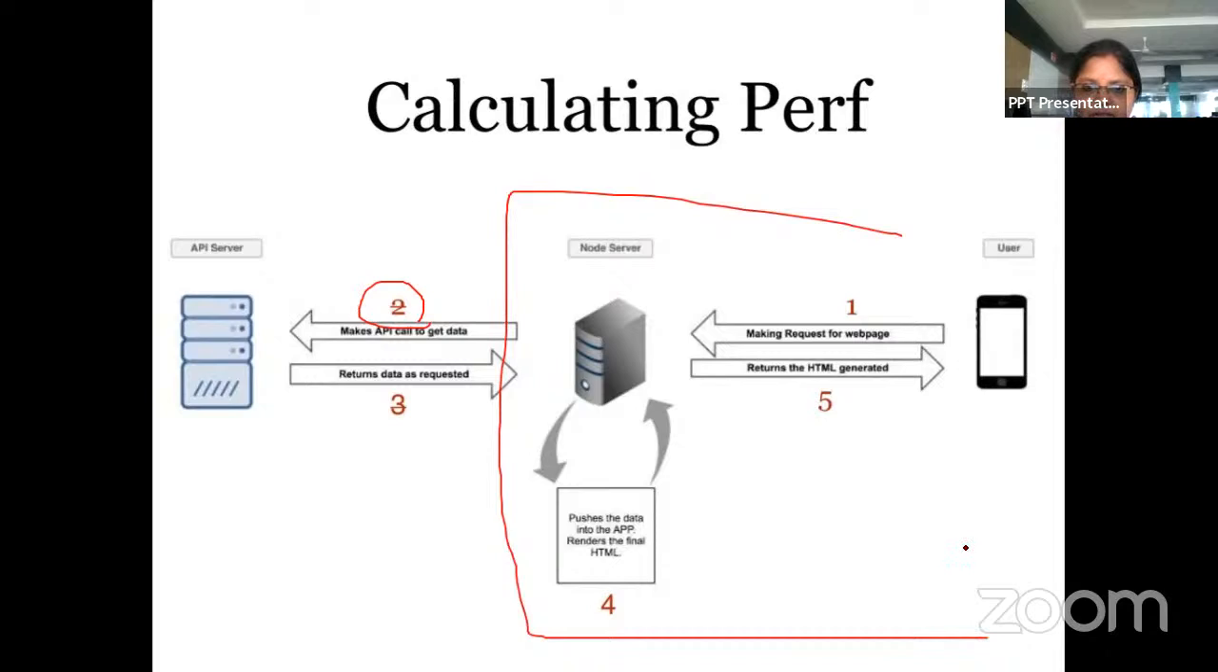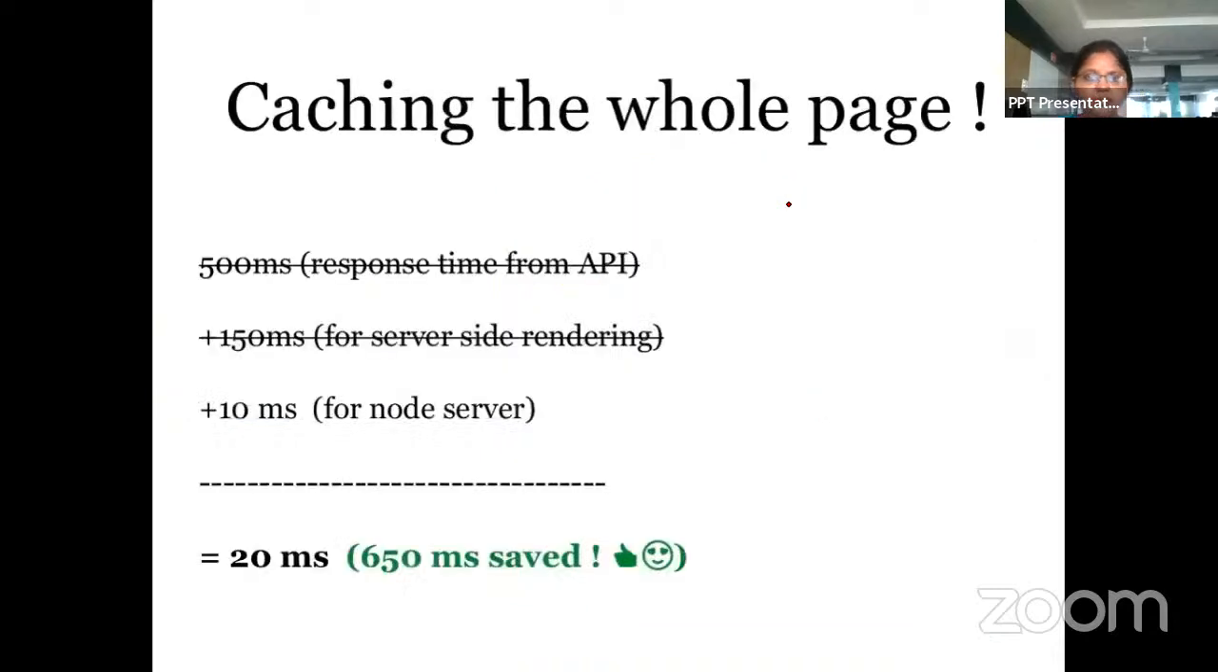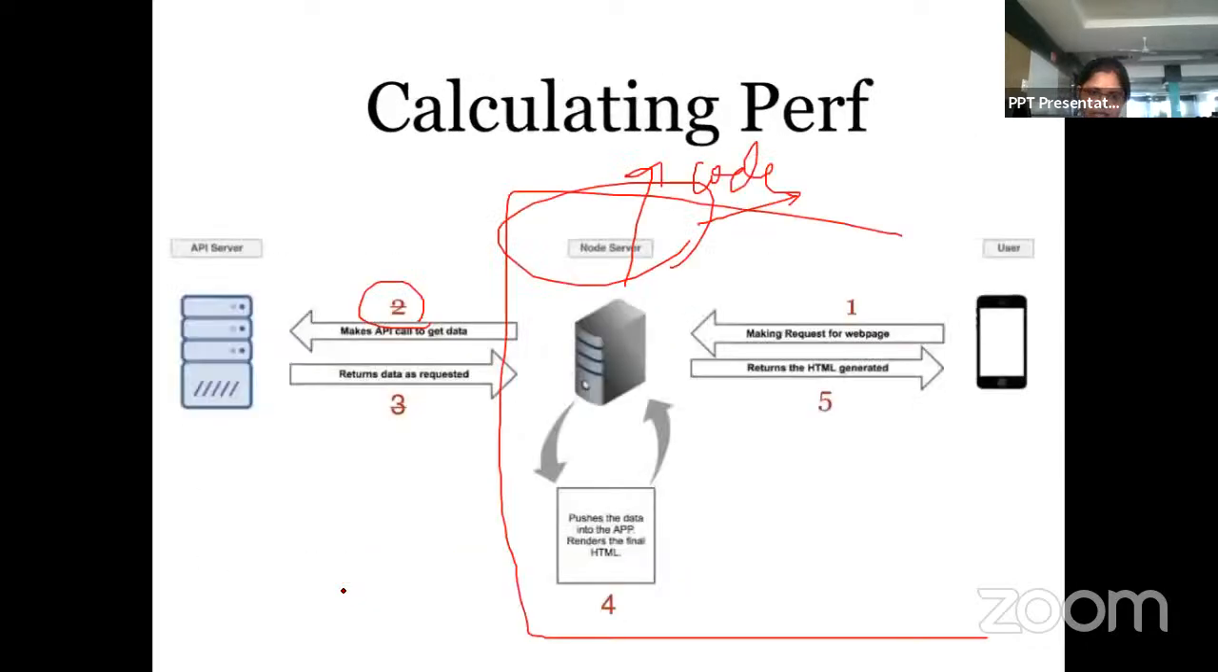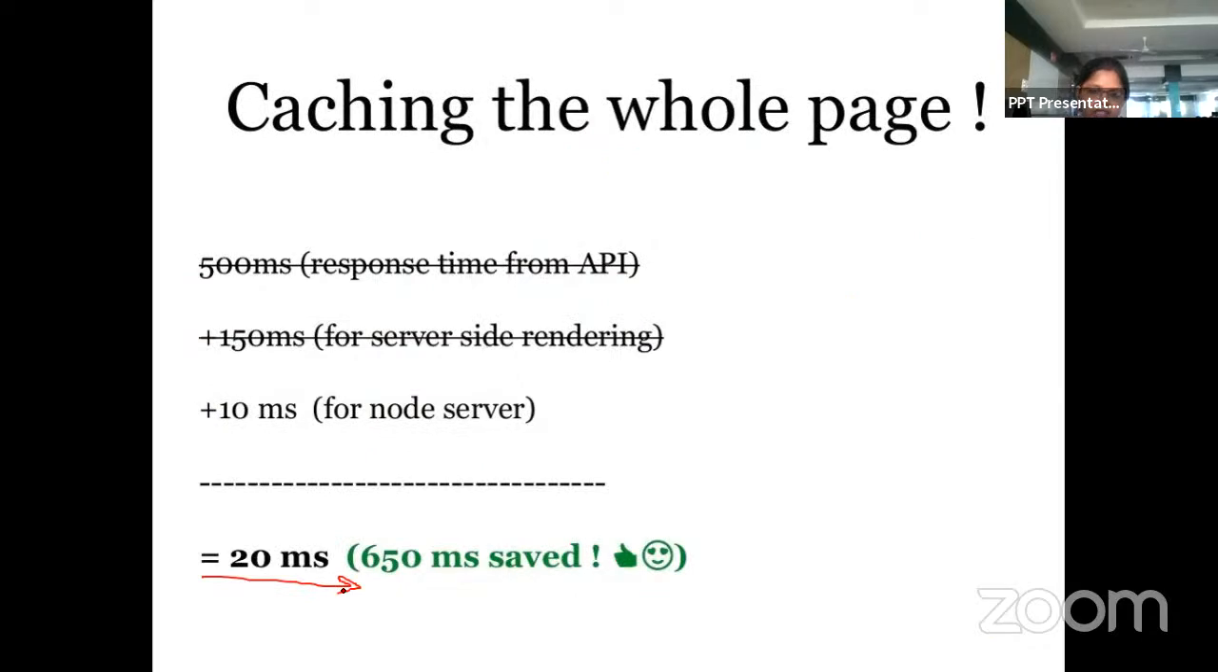So it will make a request for the web page. It will fetch the HTML page from the Node server directly, and it will return the requested generated HTML. Now, in order to achieve this, you have to write your code, that is server-side rendering, using Node.js, and in that we are going to implement Express.js. So now the caching of the whole page will take even less. The second time, it will be just 20 milliseconds. Only the first time it will be 60 milliseconds, and once it is stored, it will be only 20 milliseconds.